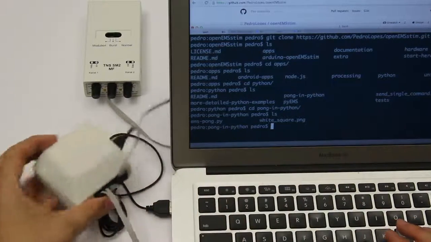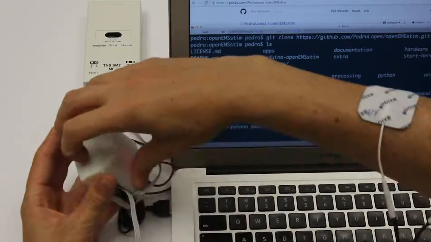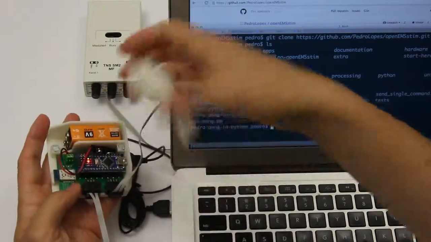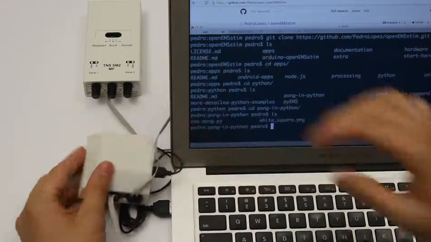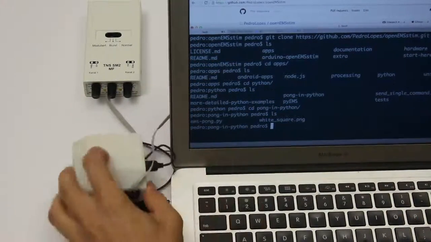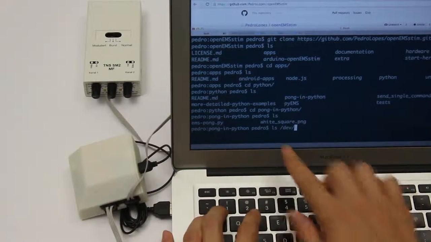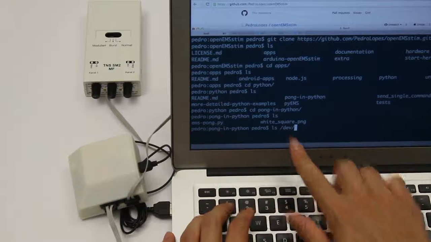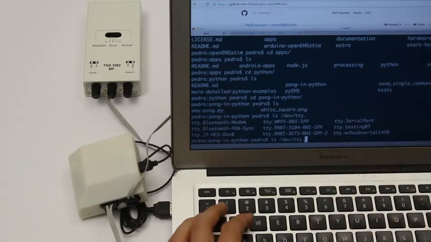Now the OpenStim board is connected via USB, so I'm not even using the Bluetooth, and actually I don't even have the battery plugged in because it powers entirely over USB. So now we have to find what the name of this board is in your operating system. I'm doing ls /dev/tty. and the autocomplete is going to tell me what the name of the board is. This one is the USB one, so copy paste that.